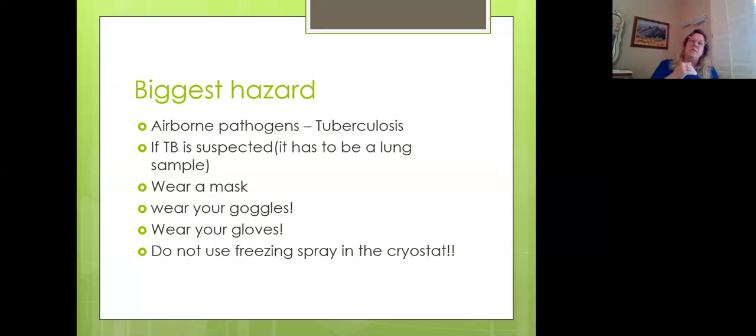So if tuberculosis is in fact suspected, it would be in a lung tissue. So it's really easy to sort of determine, oh, maybe I should put some extra precautions on, because I'm cutting a lung. And so those would be, wear a mask when you're cutting it, wear your goggles. Of course, you're always going to be wearing gloves when you're doing this.